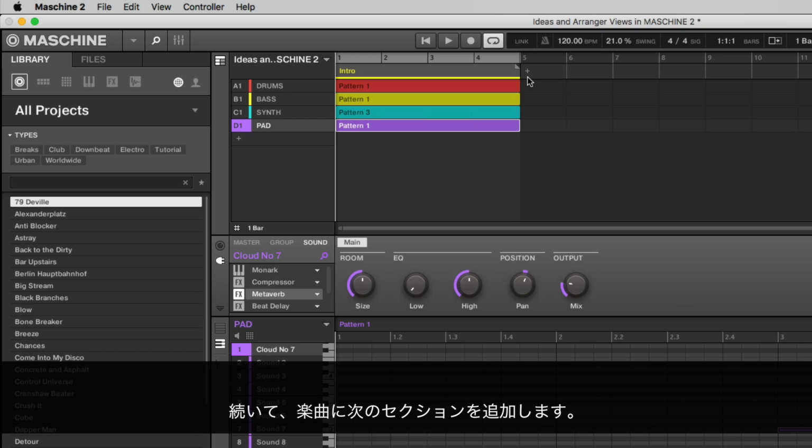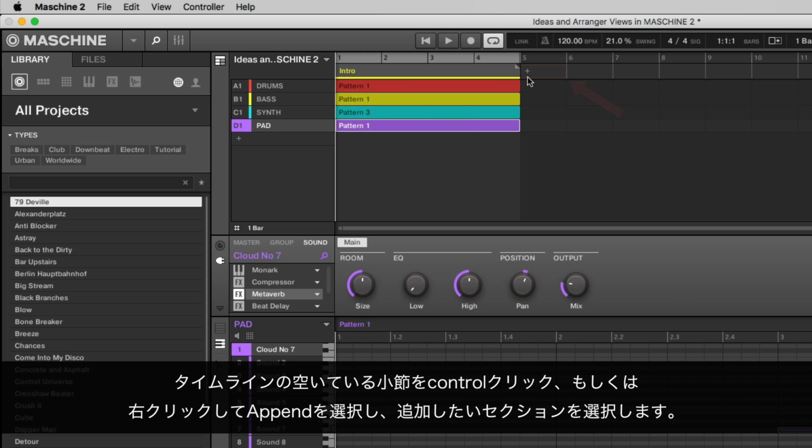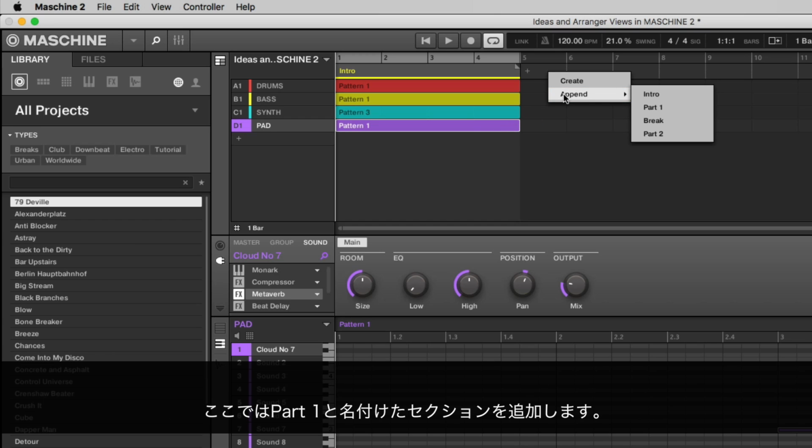Now add the next section of your song. To do so, Control-click or right-click on the next free bar in the timeline, choose Append, and select the section you wish to add. Here we add the section which we named Part 1.